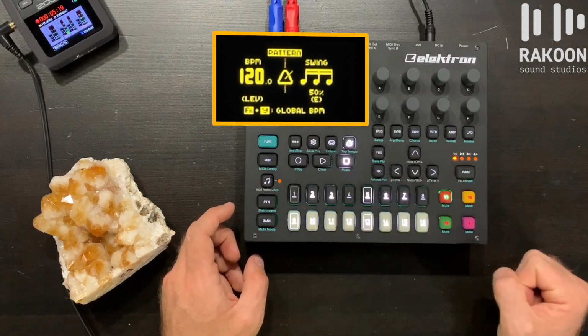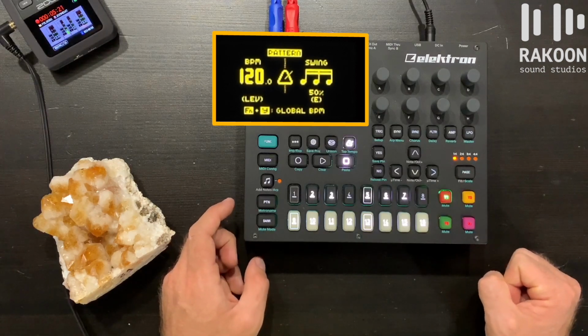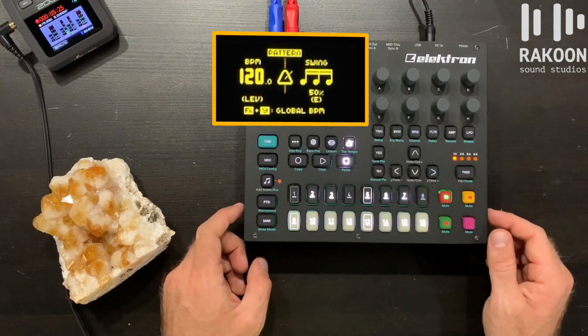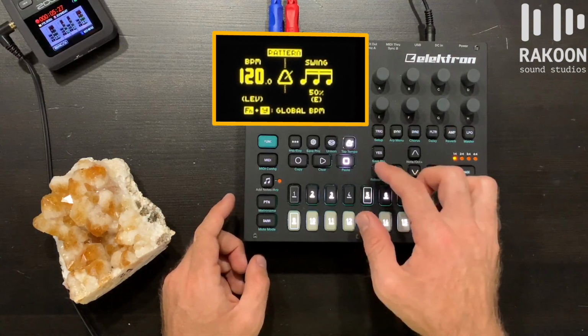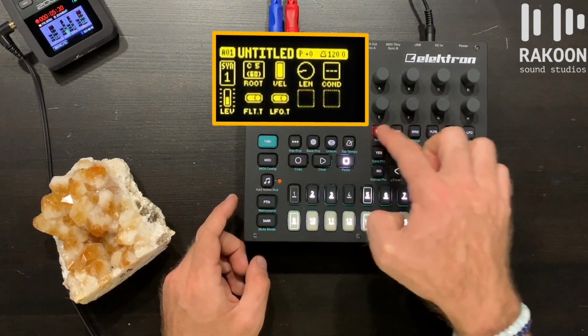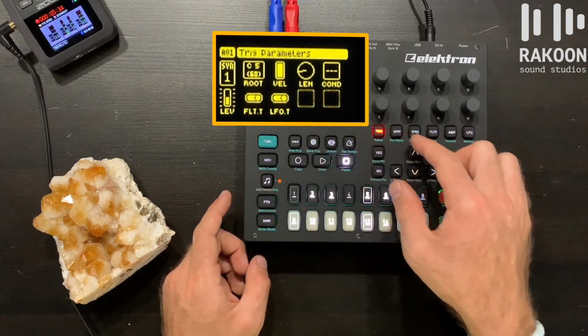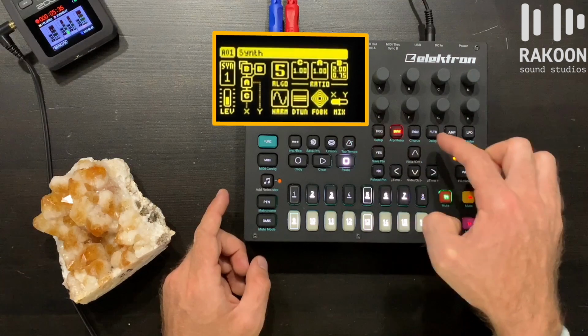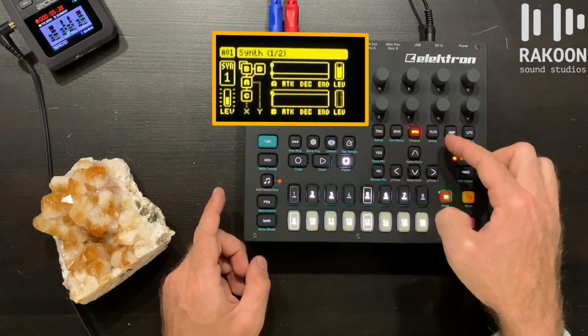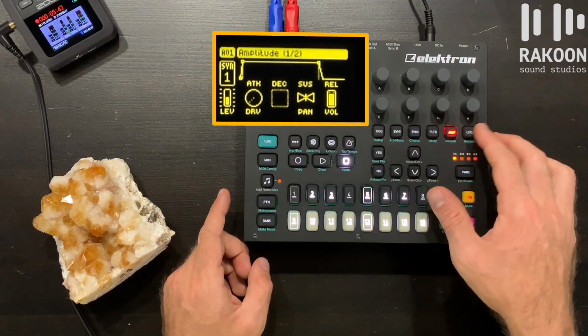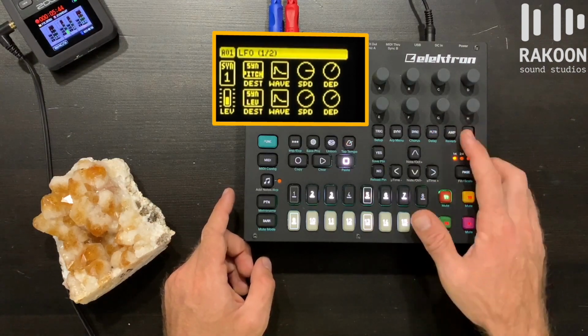So then we have the tempo page here, which allows you to change the tempo as well as add swing to your pattern. Following up, we have the synth or MIDI pages if you're in the MIDI mode, but we have a trigger page, we have the synth page, the second synth page, we have a filter, amp, and LFO.